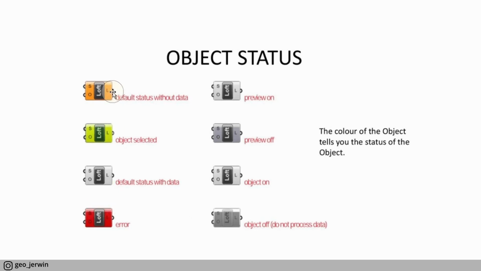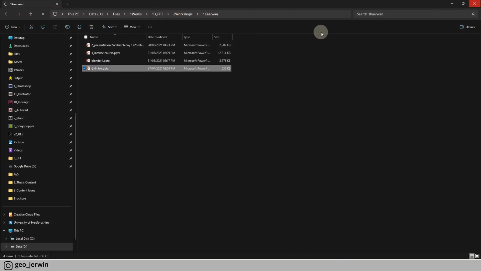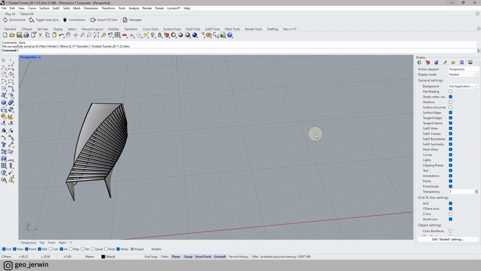And then finally, the orange one. That is when the component lacks certain data, it looks orange. So these are the object statuses. When we go to the actual software, you would understand it better.